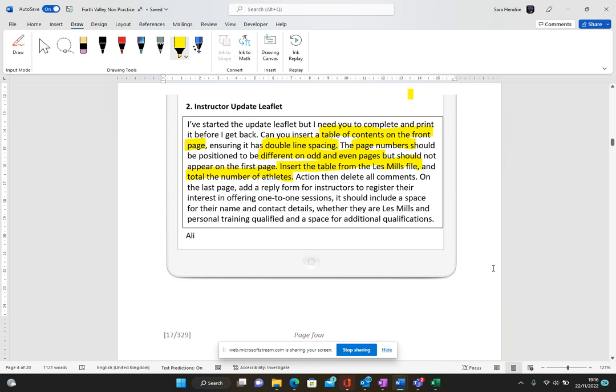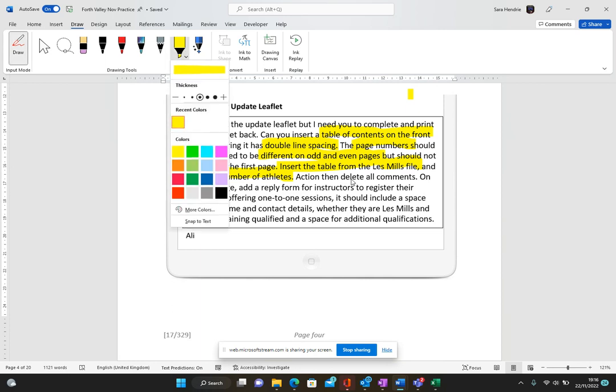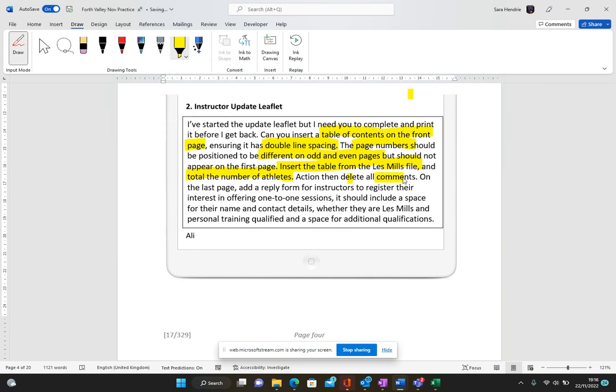Okay, so the second part of the last task, let's have a look at what we've got. We've got to action and delete all the comments. On the last page, add a reply form for instructors to register their interest in offering one-to-one sessions. It should include a space for their name, contact details, and whether they are Les Mills and personal training qualified, and a space for additional qualifications.